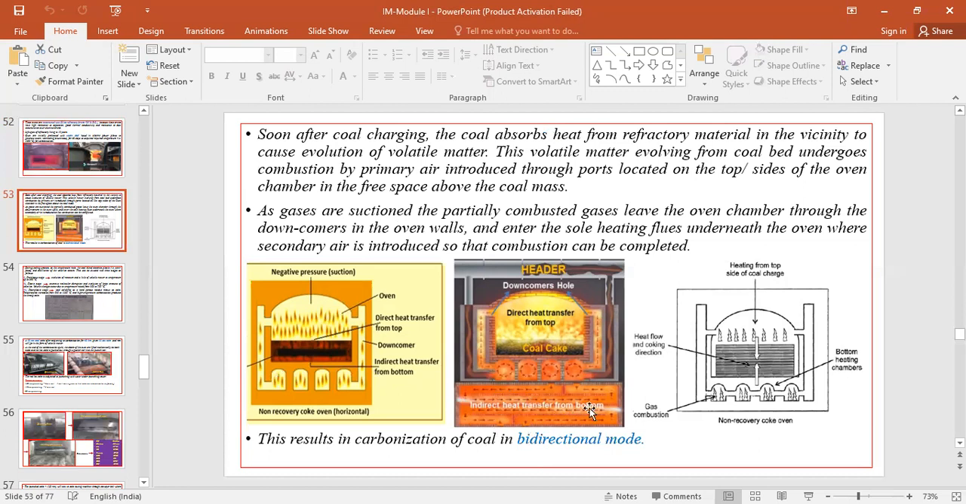So you can see here, this is the bottom surface scenario. You can see how the heat is traveling across the length of the oven, and then it comes out from the other end of the oven. So in this way, cooking is happening at the top surface, and also because the heat is traveling from one end to the other through the sole pipes, the bottommost part of your coal bed is also undergoing the cooking process. So the bidirectional mode of heat transfer is taking place, because of which the cooking takes place effectively.